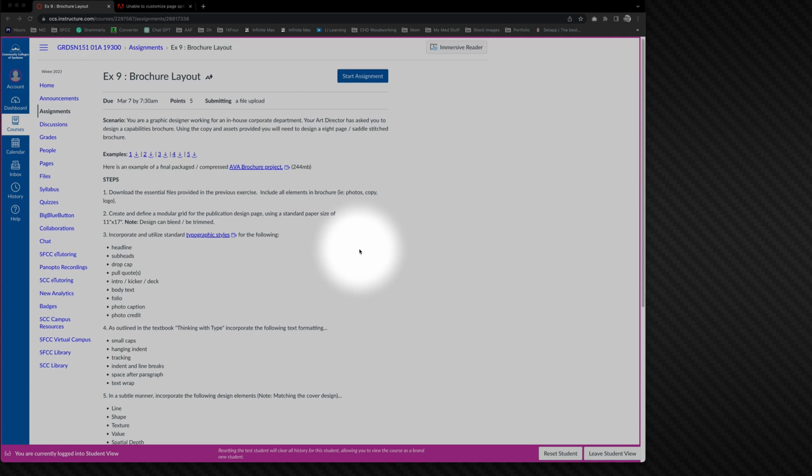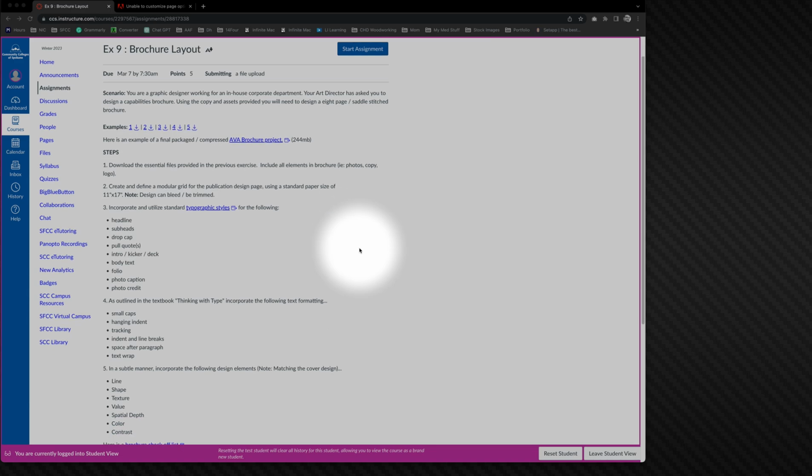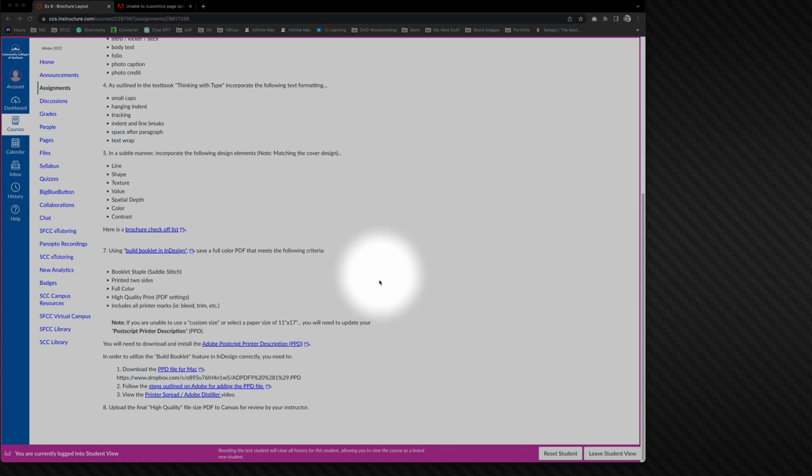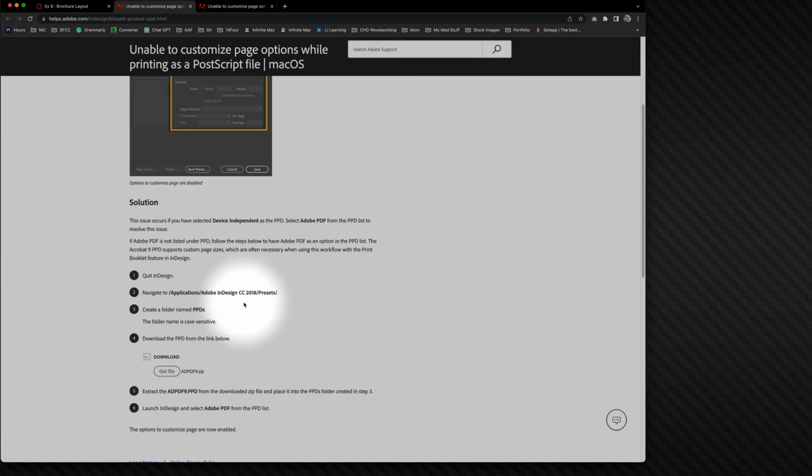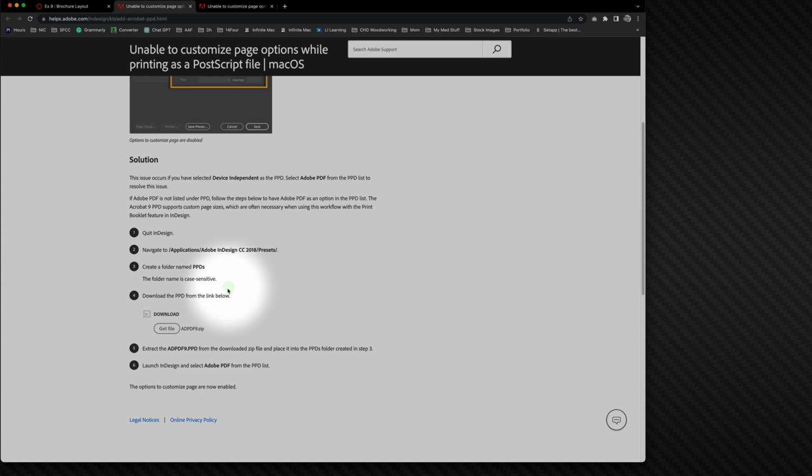The steps are outlined in the assignment in here. The important part really is two parts, I guess, in here: we want to download this PPD file for the Mac, and then follow these steps outlined in this part 2 here. So first off, if you click on this and look at the steps in here, you'll see that this file to be downloaded is actually in this document here as well.